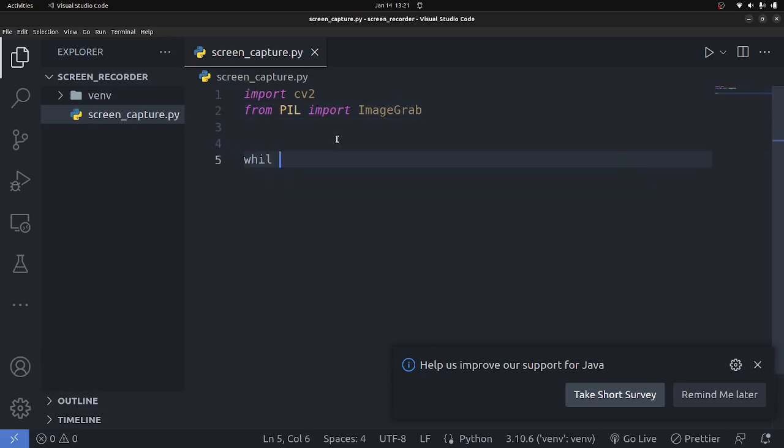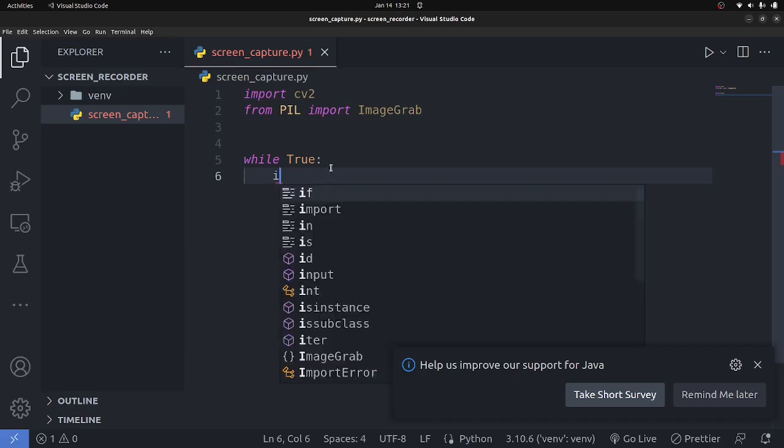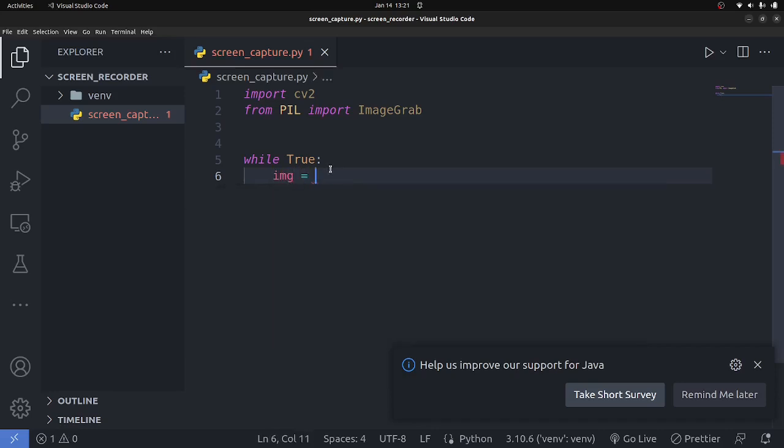Once I have those two imported, I'm going to begin to record. So I'm going to say while True. While True is an infinite loop, right? If you know the basics of OpenCV, I have a whole series on OpenCV. If you're not familiar with infinite loops or how loops work in Python, I have a whole tutorial on loops in Python. You can check that out on the channel's main page. Once we have that done, I'm going to say image, and you're going to grab the image that we want.